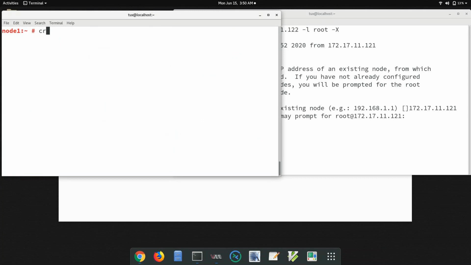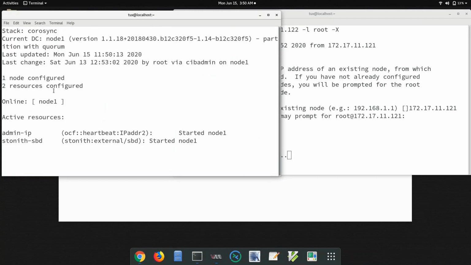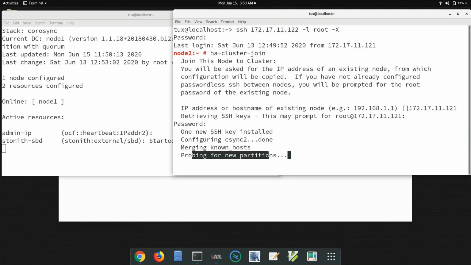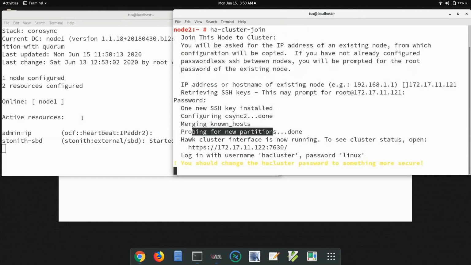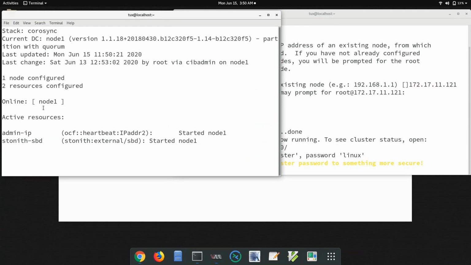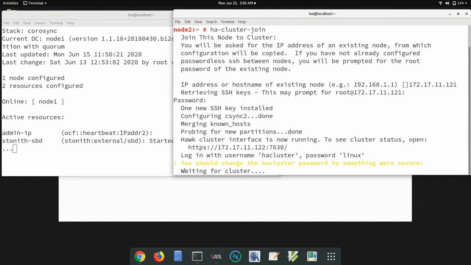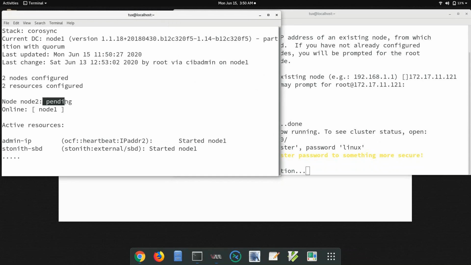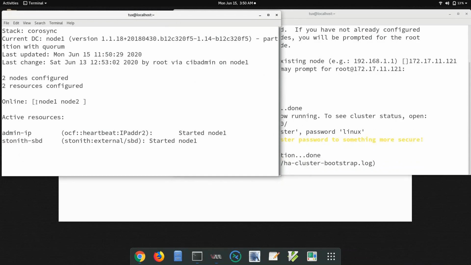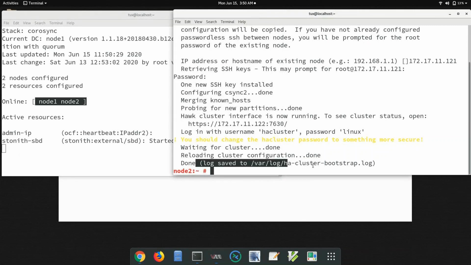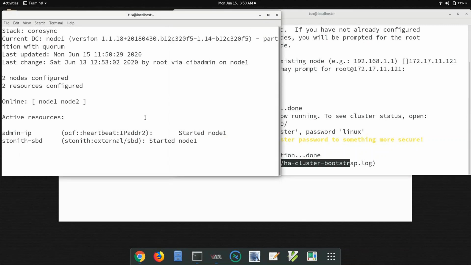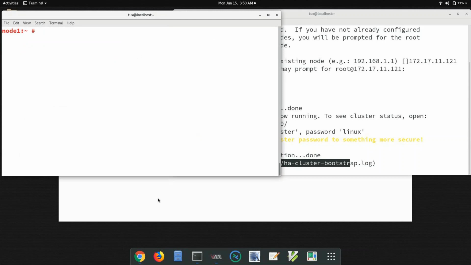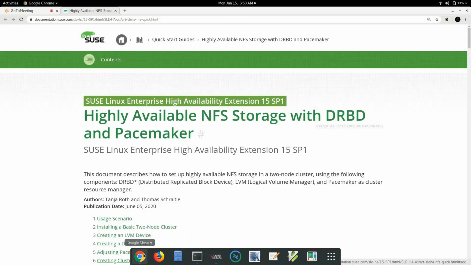If I go to the server side, crm_mon, I can see currently there is one node and two resources, and something is going on. I'm not going into detail on this because it is part of HA. I am still waiting for the cluster. Now I can see node 2 is in pending state, and now it is part of this cluster. It has joined successfully. So it is a two node cluster, right? My purpose is to help you set up NFS on top of that.